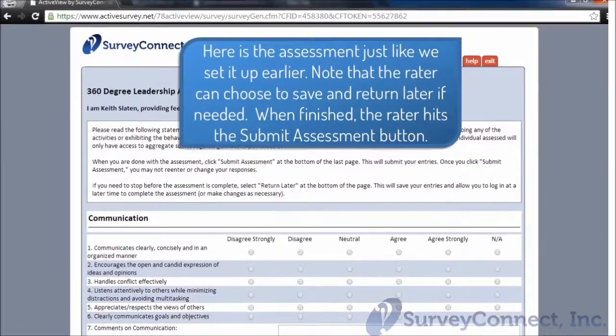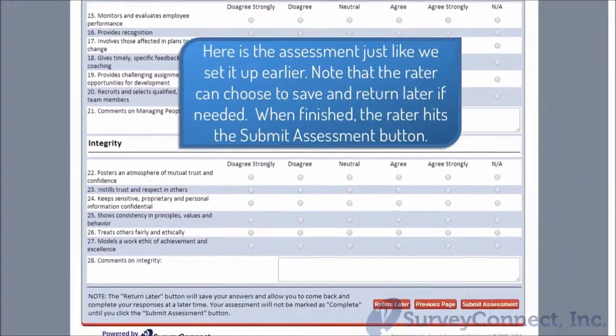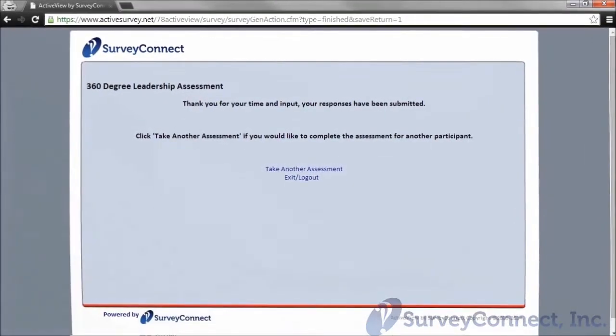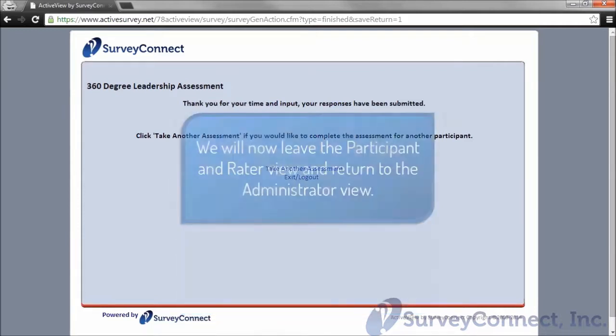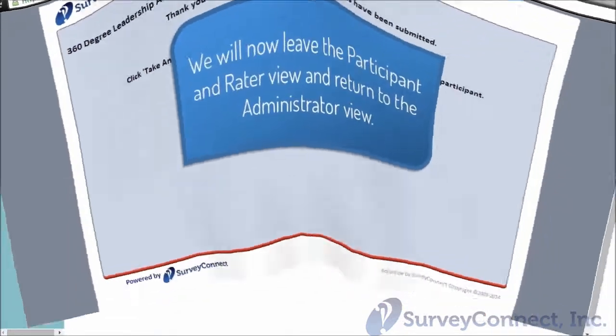Here is the assessment just like we set it up earlier. Note that the rater can choose to save and return later if needed. When finished, the rater hits the Submit Assessment button. Once the assessment is complete, the person has the option to complete another one or to log out. We will now leave the participant and rater view and return to the administrator view.